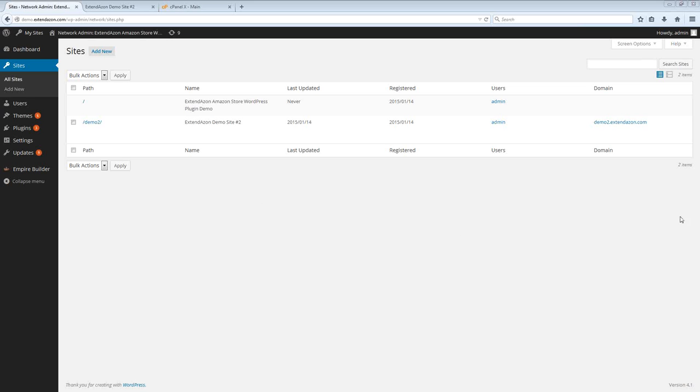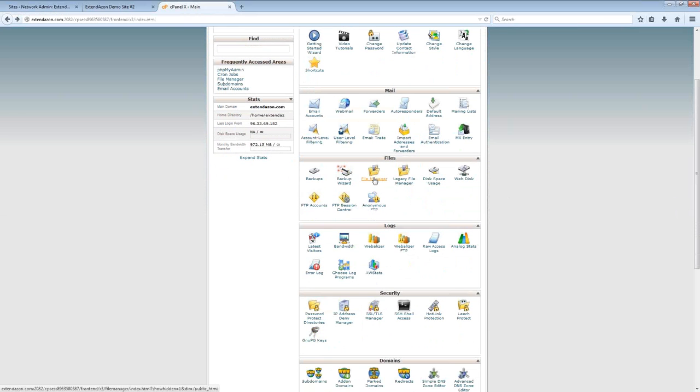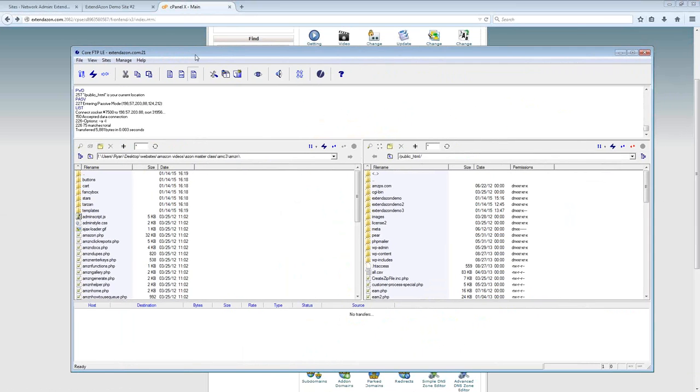So with that said, the first thing that you need to do is identify what plugins and or themes you might be using on the new site that were not being used on your mother site. Now, I use FTP to do this. However, you can do this through your control panel. You can go into the file manager to access files. Again, I'm using FTP though.